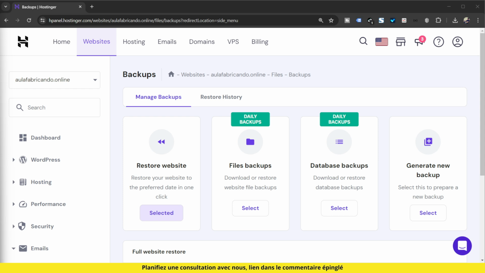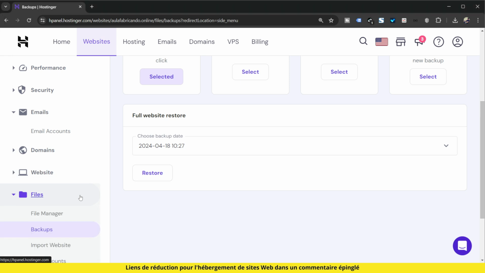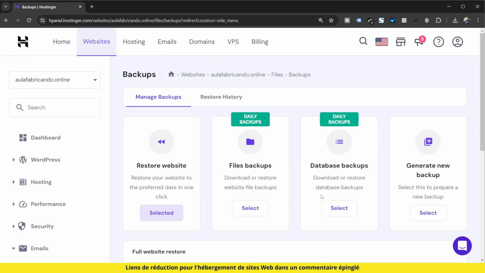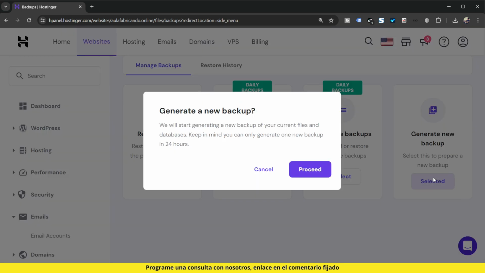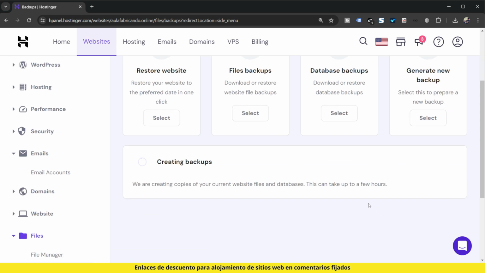Backing up on the Hostinger panel is very simple to do. I'm going to teach here, and almost every hosting company is the same. Within your hosting company's dashboard, you go to Files, and you will have the Backups option. Coming here to the Backups option, I can click on Create New Backup. I select it. It warns me that it will overwrite the previous backup. Continue, and it starts creating my backup.